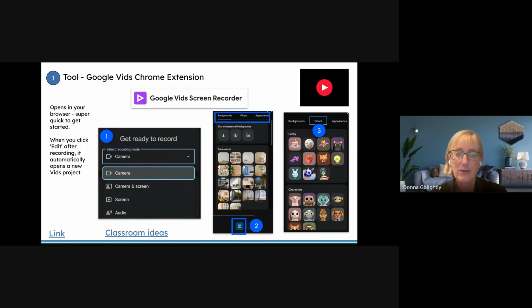Once you go edit, it will then drop it straight into a new Vids project, and you've got all those same other options that you had in Vids. I'm not sure how closely you were watching that video, but it had captions on it. So super easy to then just add those captions for your learners to follow along as well.